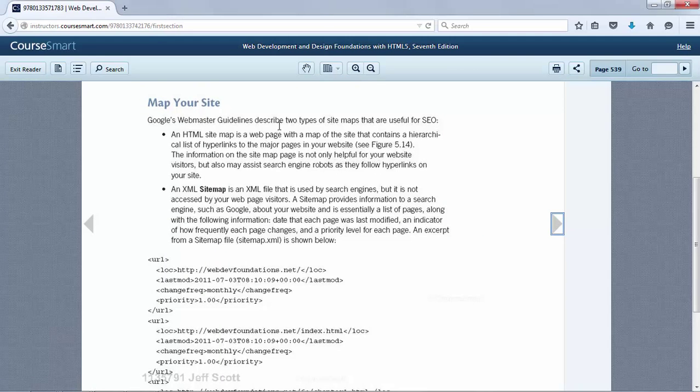Google's Webmaster Guidelines describe 2 types of sitemaps that are useful for search engine optimization. An HTML sitemap is a web page with a map, so it's got links to everything that's in there. And they show this in figure 514. Wow, that was a while back. Figure 514 is a thing of colors, so I don't know what they're talking about there.